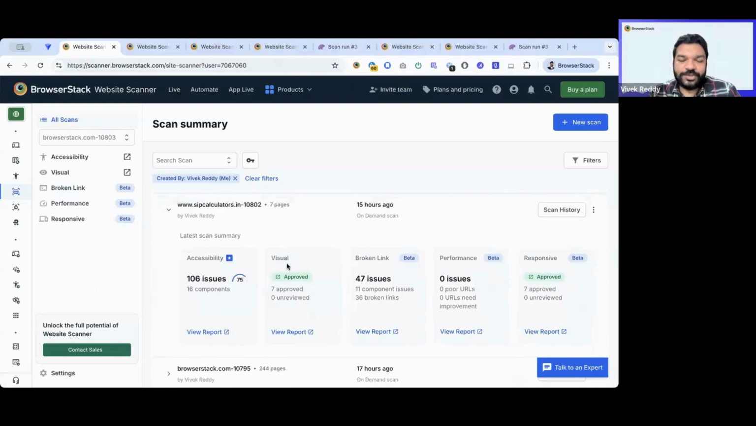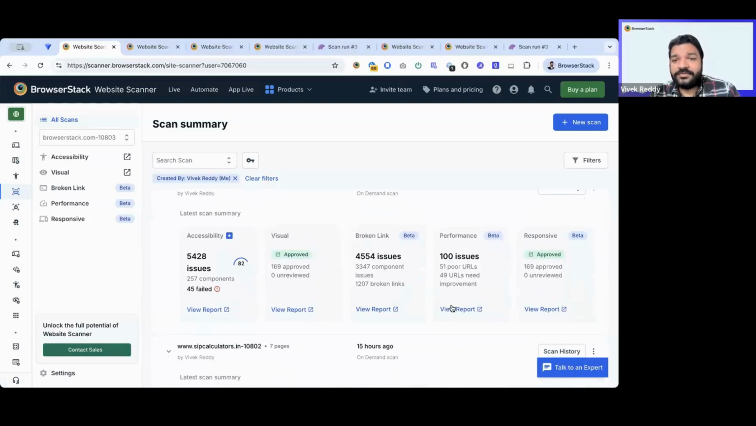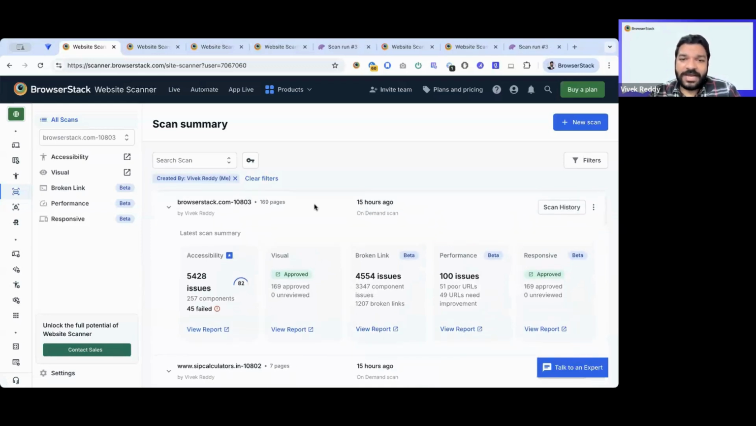And you can see all the other different types of issues as well, right? How many visual screenshots were there? How many were approved? If there were any rejected, you can see them here. If there are any broken links or if any CTAs are not working, you're able to see it here. If your website has any performance issues, you can see that here. This one doesn't have, but here you can see there are a few pages which have performance issues. And similarly, how is your website performing on different screen sizes, mobile, tablet, desktop, and even wider screens? That you can see here. So you're able to see a high level overview of different issues. And on the left side, you can see the links to the different reports.